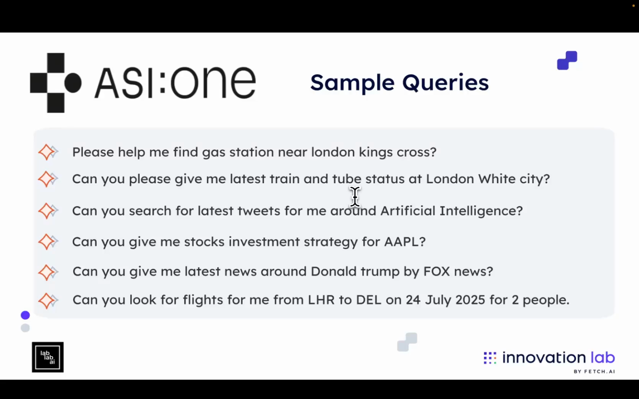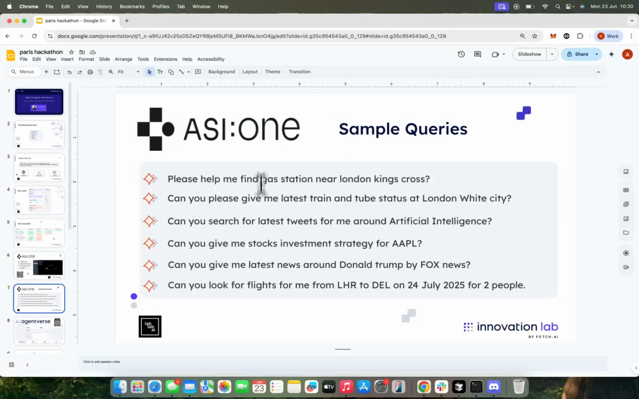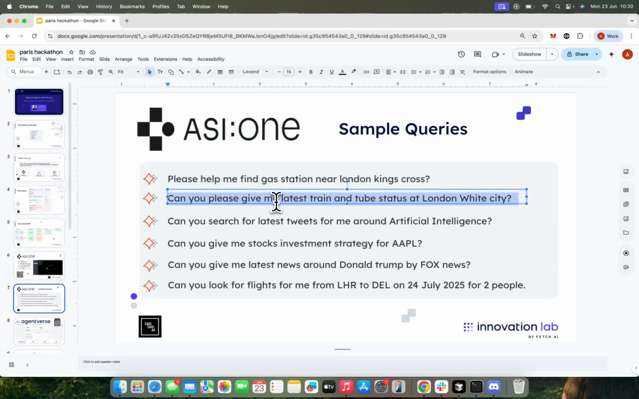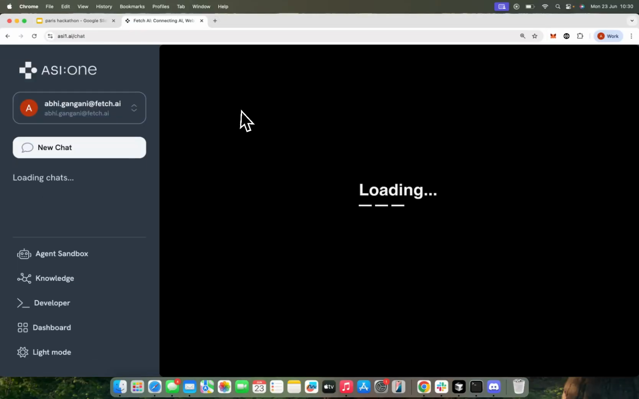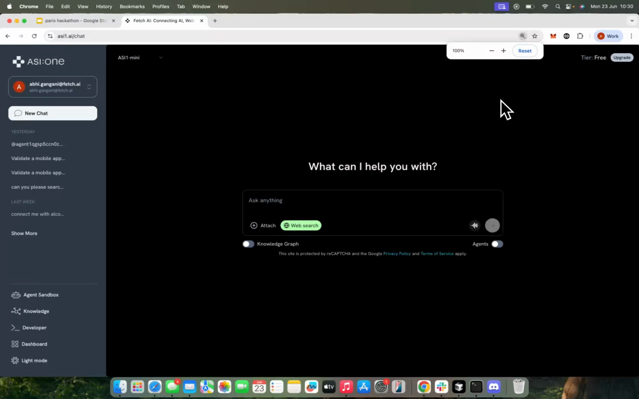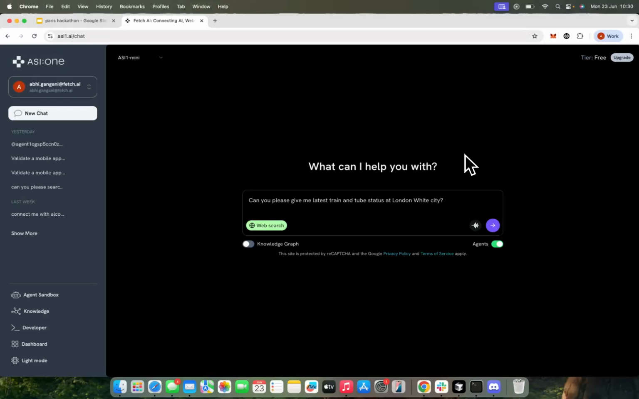Okay. Now these are some simple queries which you can ask ASI1, which will then be using agents. So now I'll be showing you. Let me take one of the queries from here. All right, which one do I like? Might be this. I go to asi1.ai. It's logged in for me. I'll toggle on the agents button. I'll paste in the query: can you please give me the latest train and tube status at London White City, and run it.